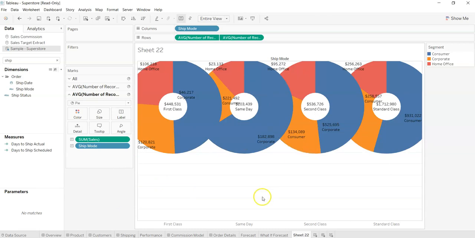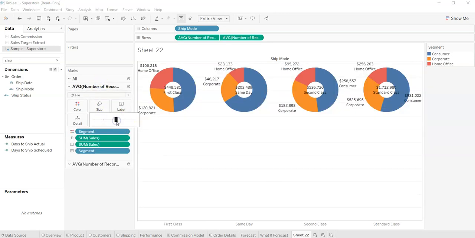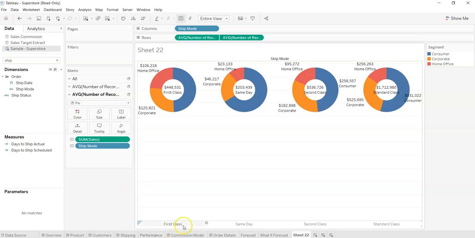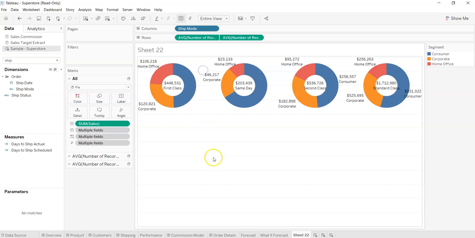And if you think that's too big, then you can actually modify the size a bit. Same for the other side. So this one here, okay. So the size is something you can play with, and you may not want to see the columns axis here. Same thing, you can uncheck the show header here, then you have it.